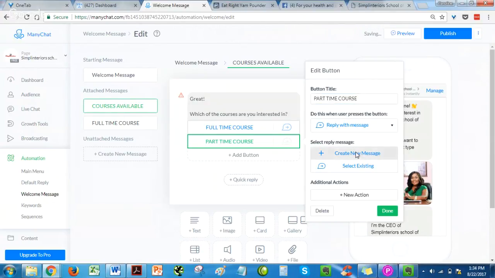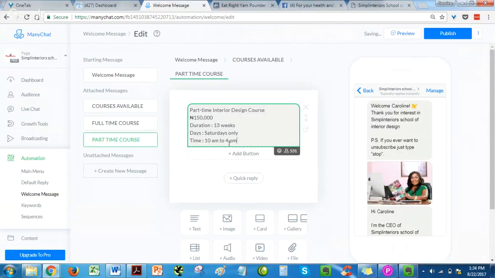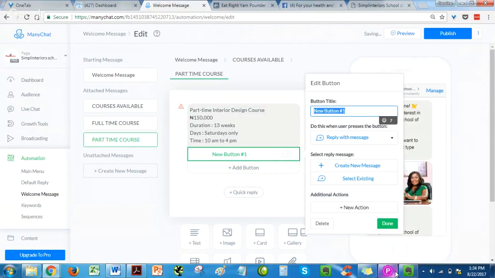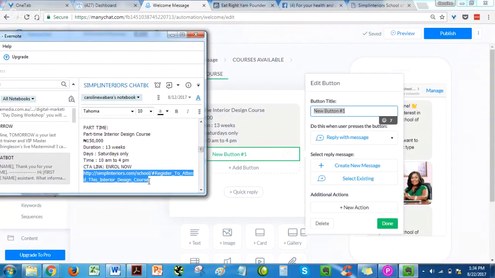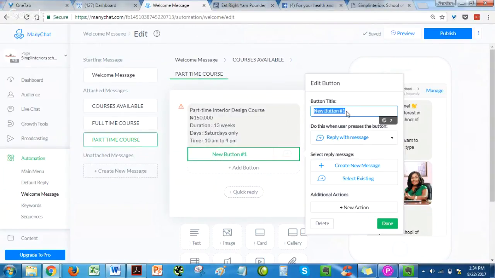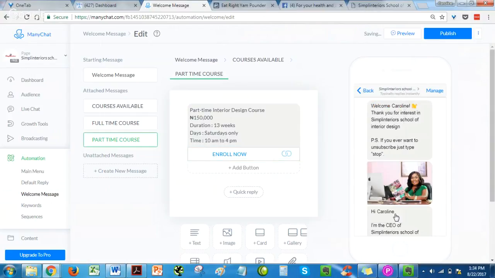Then reply, create new message, paste it in here, then add the call to action button like I did earlier and say enroll now. And then change this to reply with website and then click done.